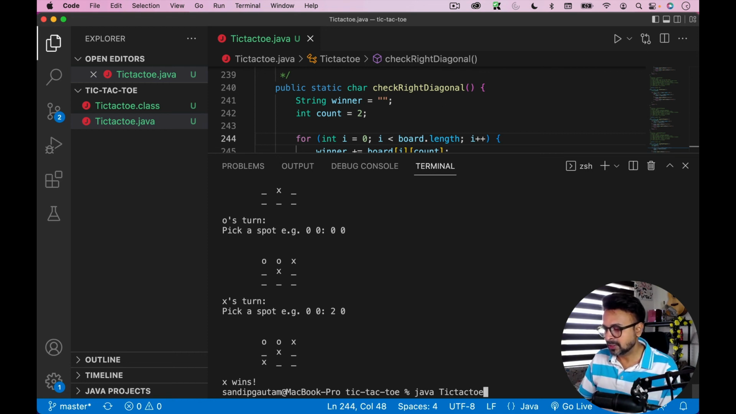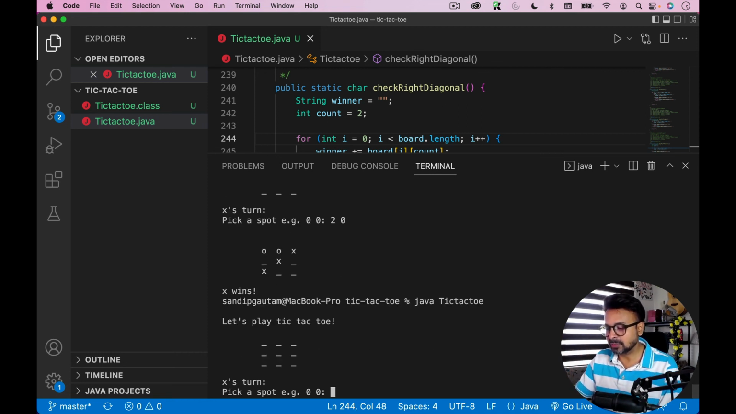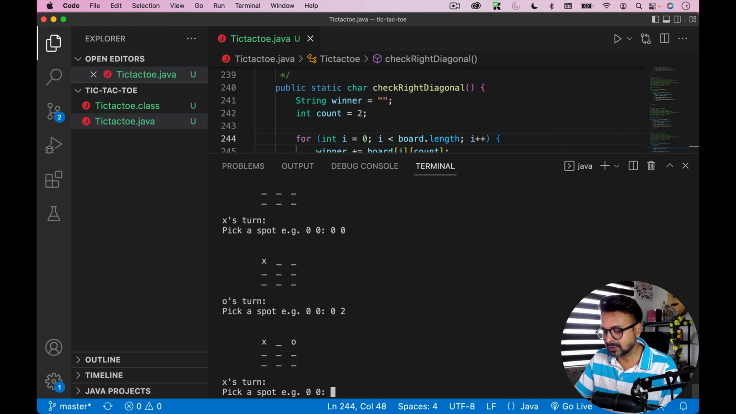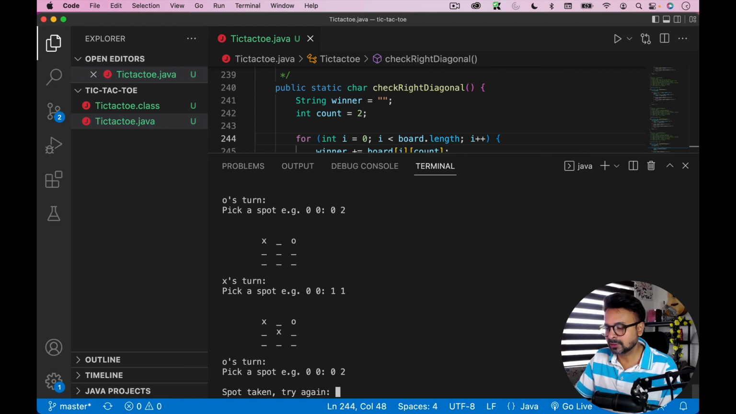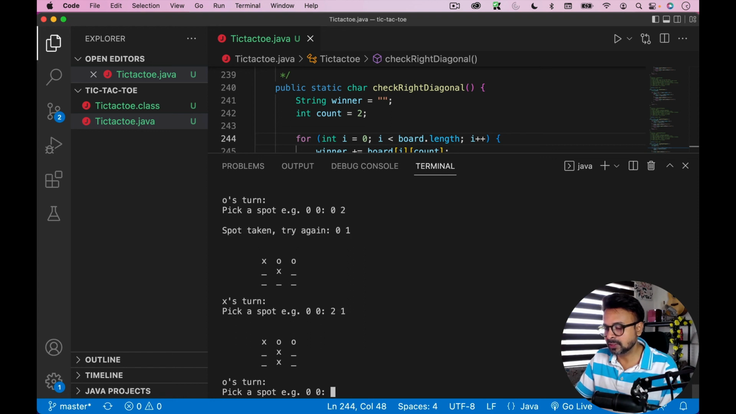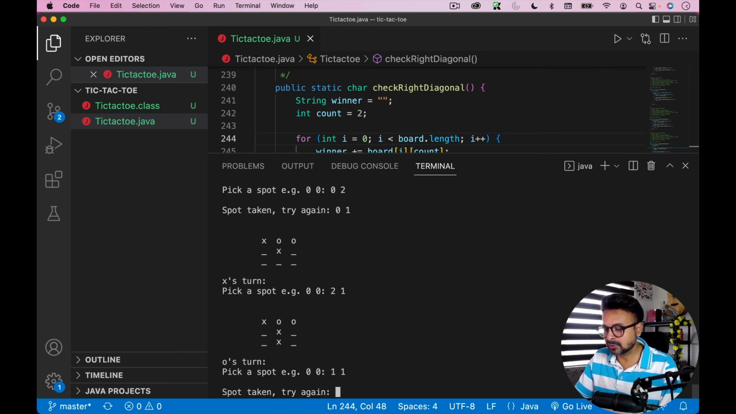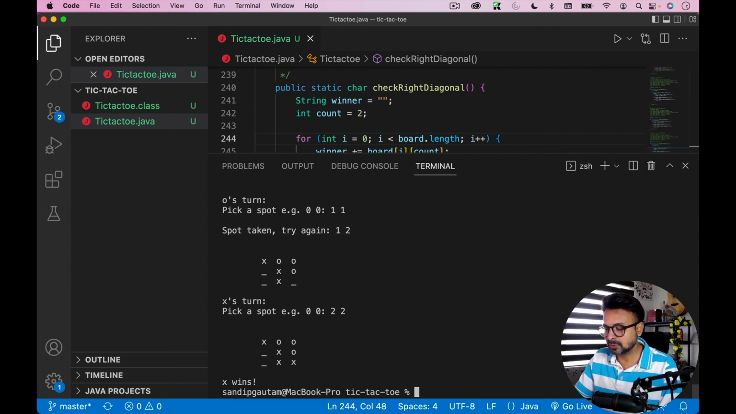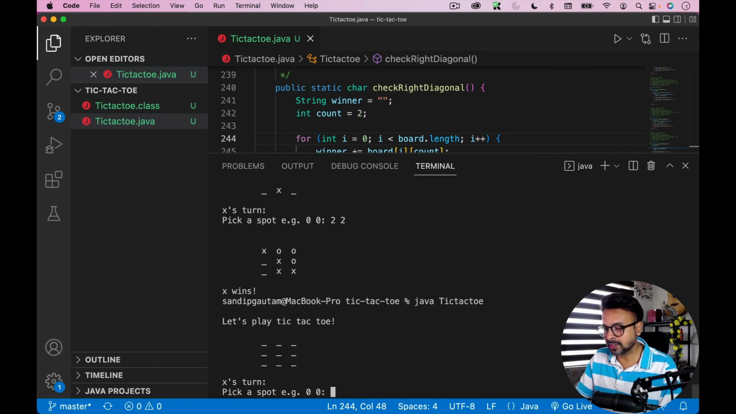So I'm just going to play the game in a random way now. Let's see. I'll just pick random spots, maybe something like this, and let's see who wins. I'm going to say 1, 1. Okay, X got it. Maybe 0, 1. Okay, X got there, then 2, 1. I'm playing randomly. Okay, let's see what happens. 1, 1. Okay, spot is taken. I'm going to take 1, 2. Okay, let's take 2, 2 and X wins. So this is the scenario where the left diagonal case was executed and we got the winner.